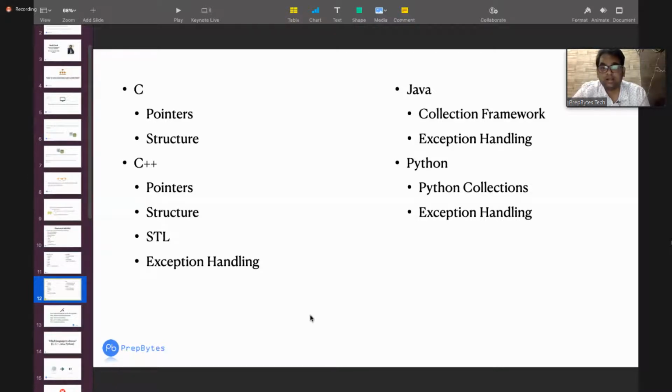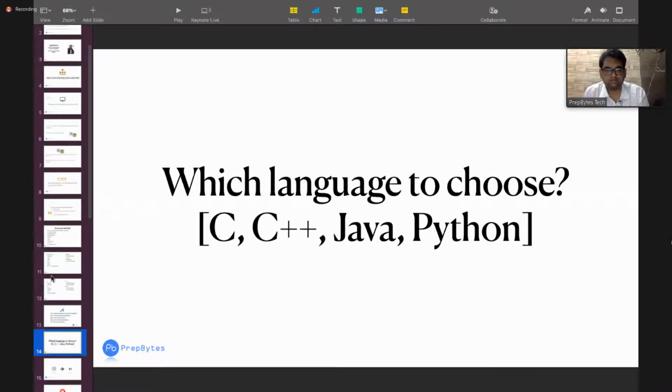Fine. So if you know a language, and most of you are from first and second year, if you know C++, at least learn one more, because sometimes in MCQs, the questions in mock tests will be from C, C++, and Java. Fine. So I think this is what we have discussed, which language to choose.